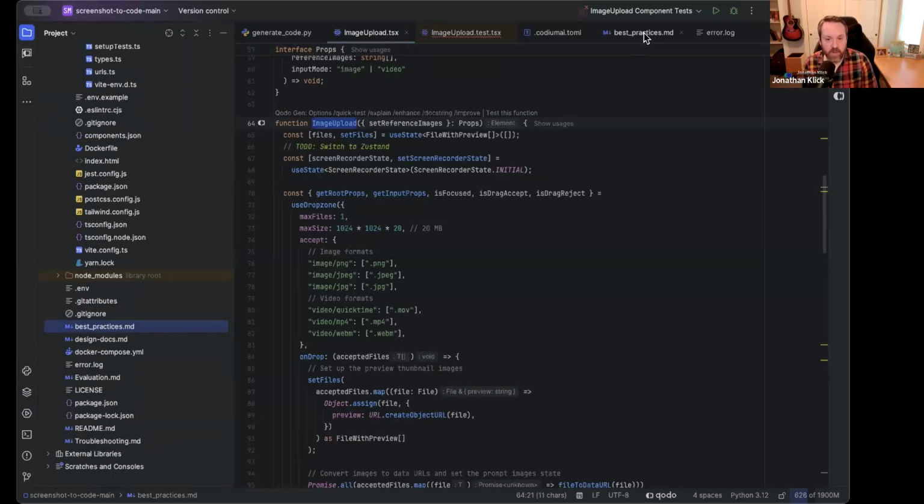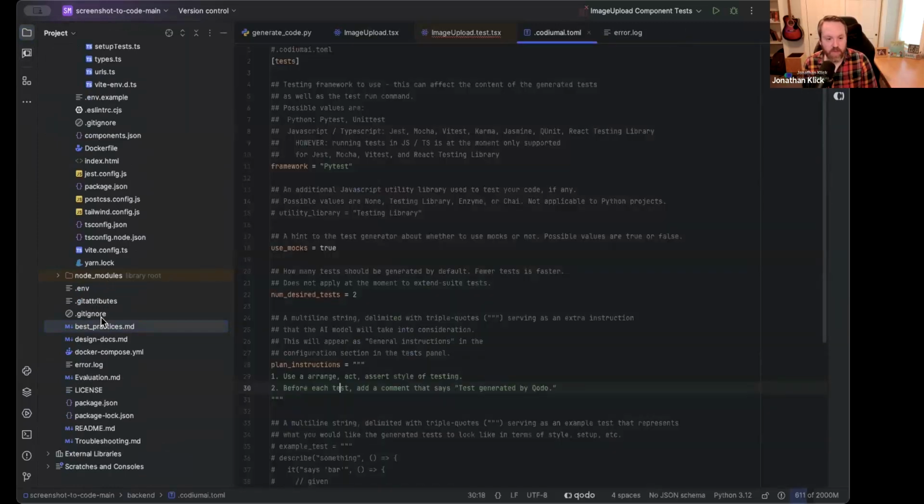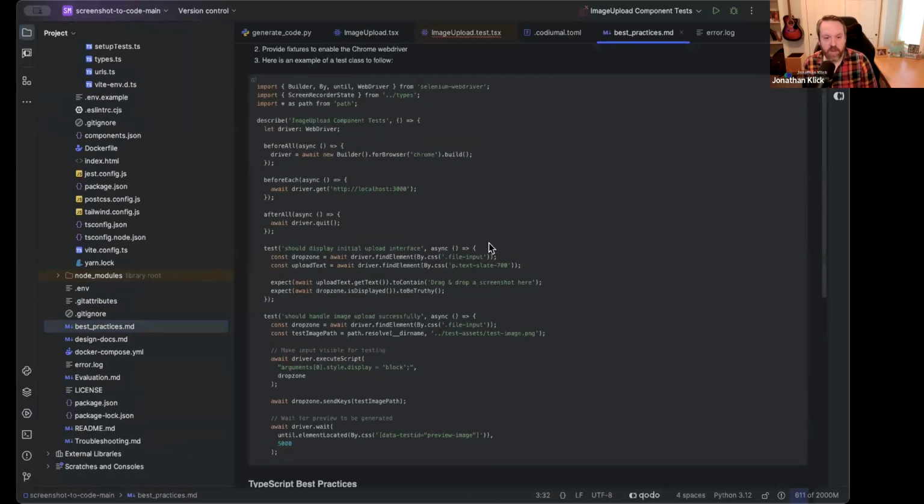Now, as an example of this, oh, IDE error. I love that. Can we open that up? Can we close it and reopen it? Will that work? There we go.